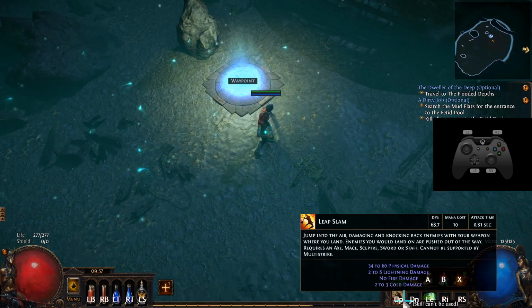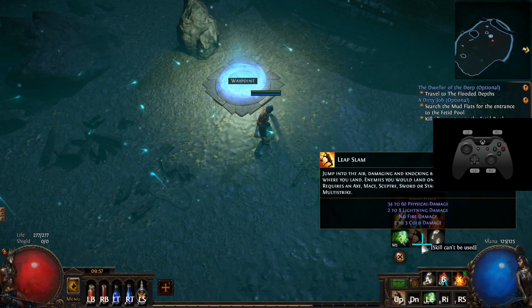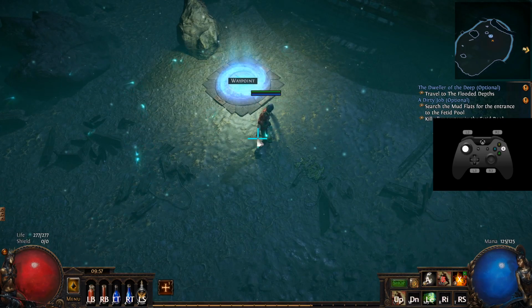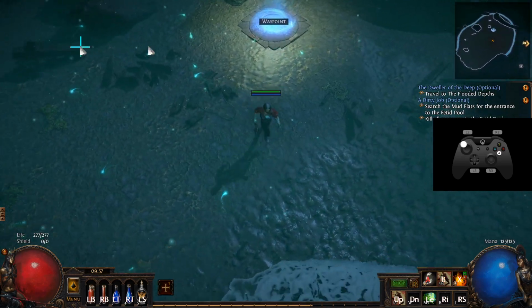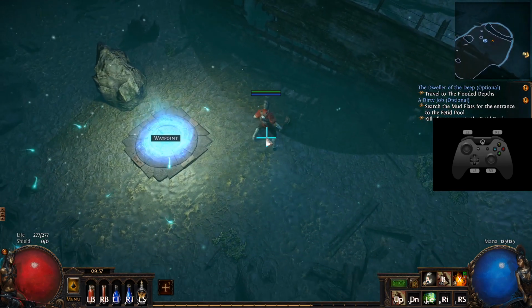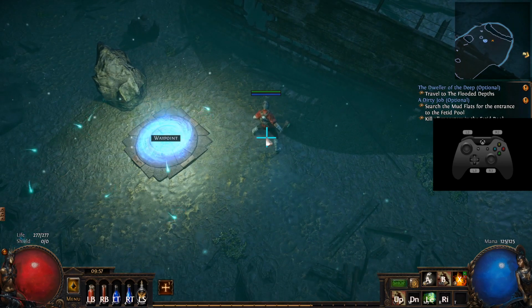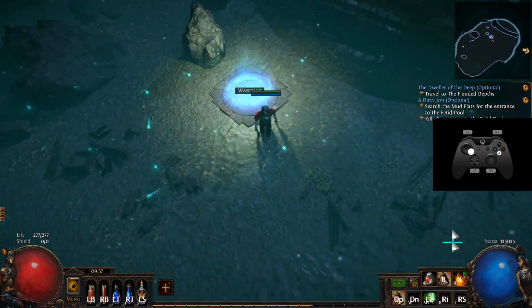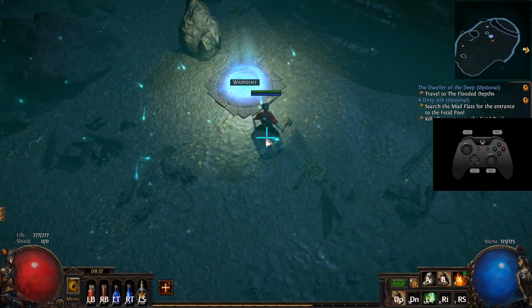This is an old character. I'm not really sure what's going on, leap slam doesn't work right now. It's been a long time. Probably some skills have changed. Whatever, this character was just a throwaway anyway. But I think this demonstrates pretty well how this script works.